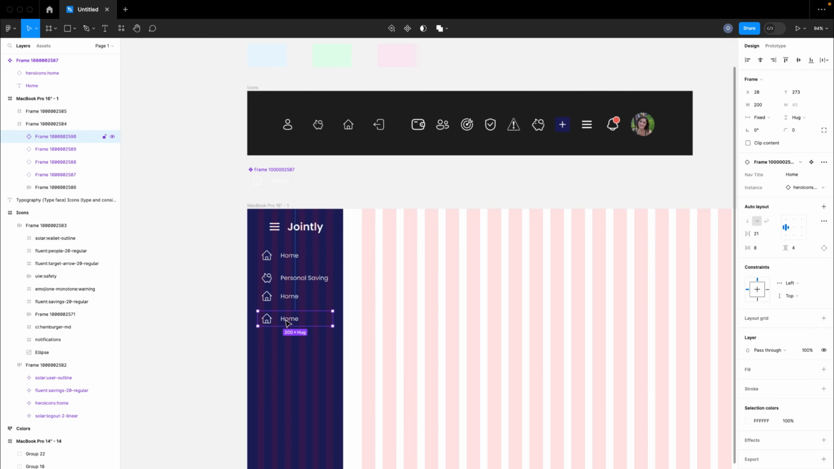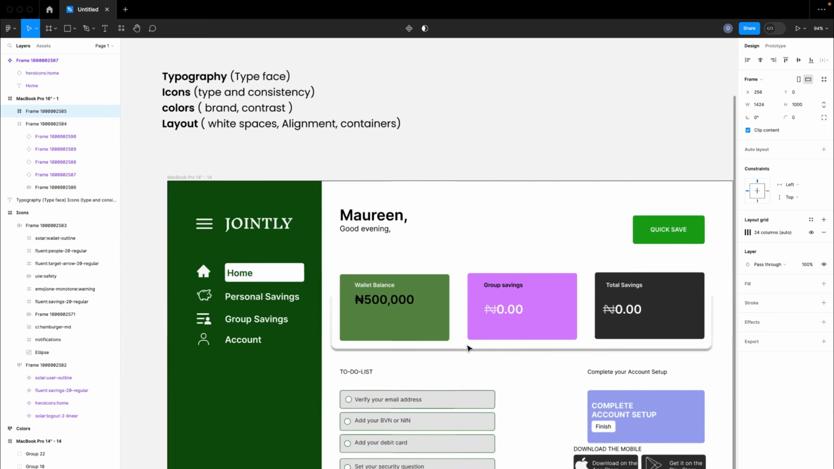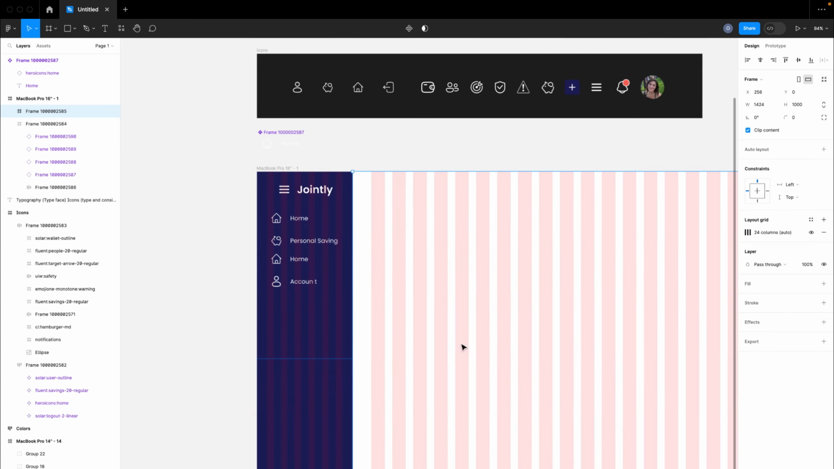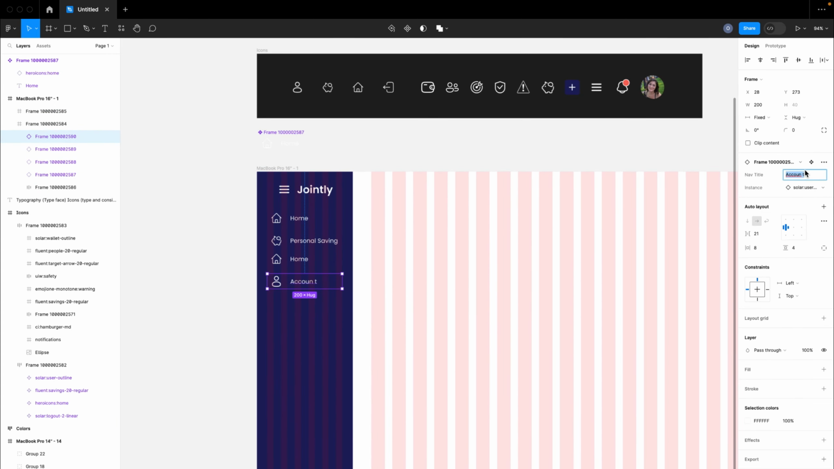So here I'm going to click on this. I'm going to select this user icon, and I'm going to change the text to account. For instance, is the account that was used there? Yeah, account. So we're going to leave that in as account.